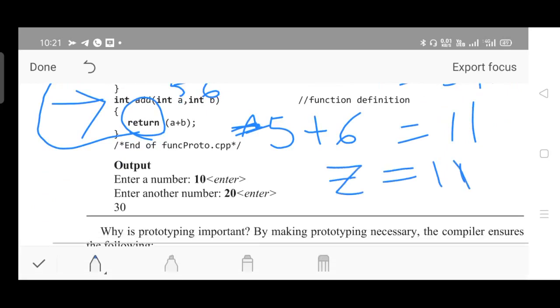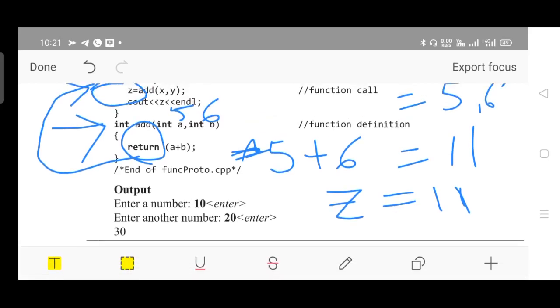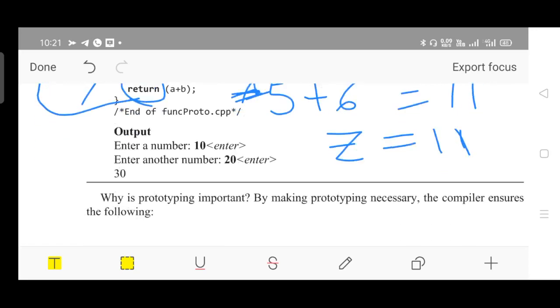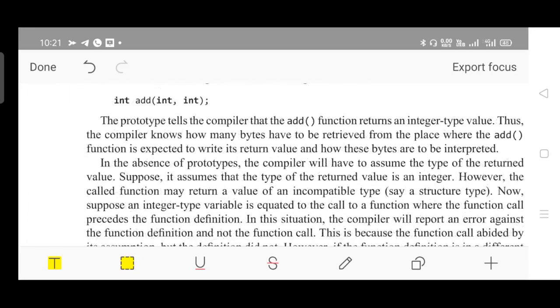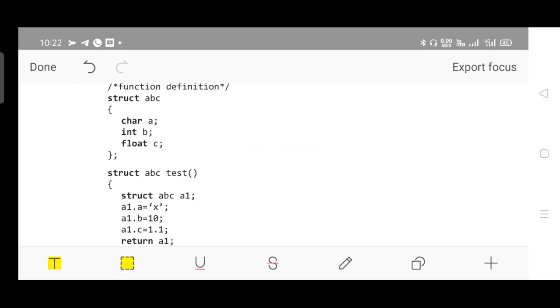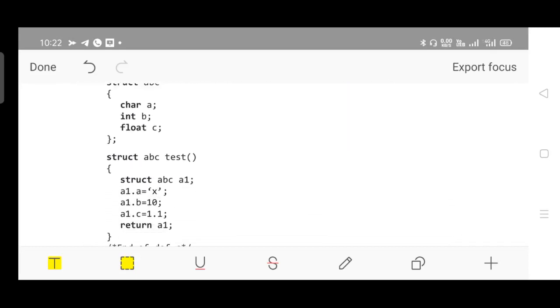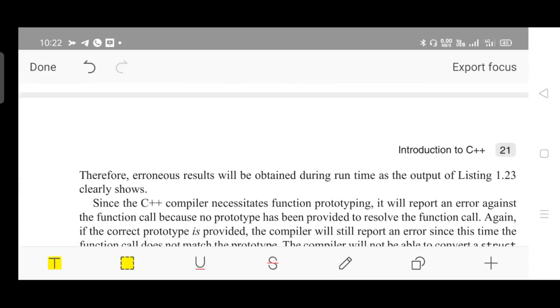So z is a variable in the main function that holds the value of the return value of the add function. Okay, return value of the add function, right? So 10 and 20, so the return value will be 30. Okay, the explanation is given here as you can go through. Fine, one example is sufficient.